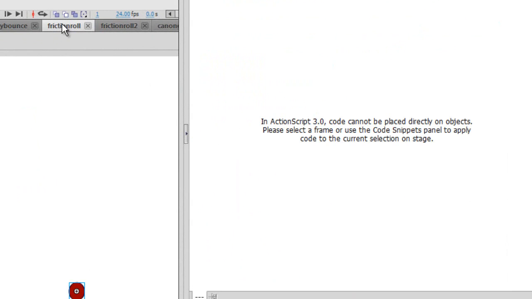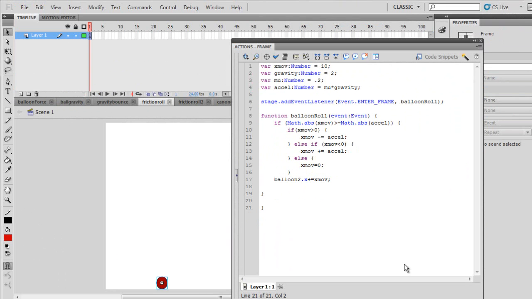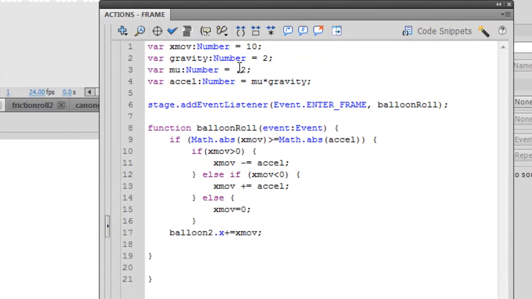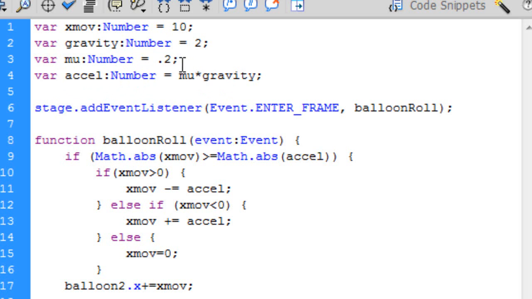Now let's look at adding some friction. So this is our Balloon 2 movie clip. When we look at this code, we see that our x move is a variable number, 10 is what we give it. And gravity is a variable number 2, and then mu is a variable number 0.2. And the acceleration we're going to use as a variable is mu times gravity, so it's 0.2 times 2.